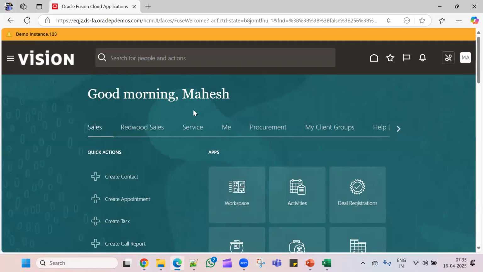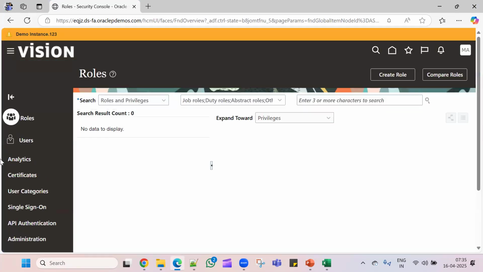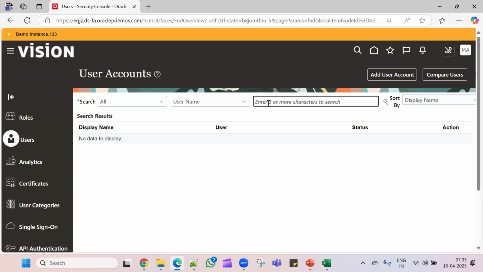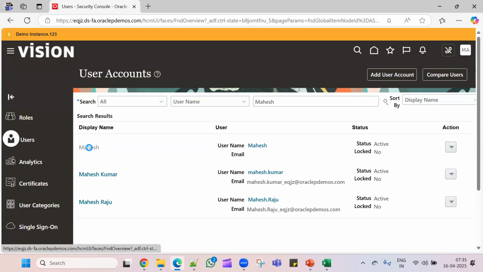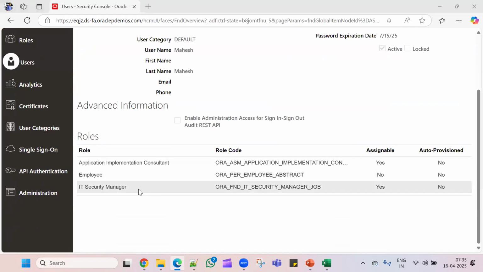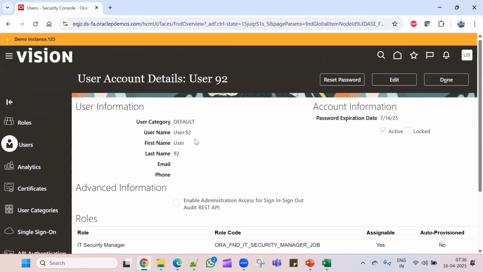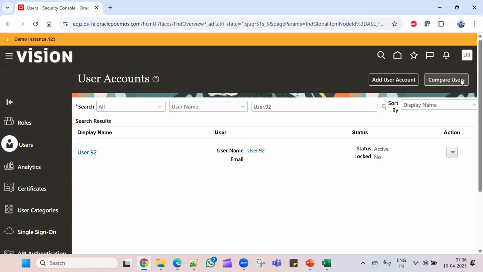At the Mahesh user level, we have additional roles. Let me search. So for the Mahesh user, you can see application implementation consultant, employee, and IT security manager. But at the service account level, the 92 user has only IT security manager. Using IT security manager, you can create multiple users. So what you have to do is create your own user using the 92 user. You should not add any additional roles or make any changes under the 92 user. So this is about user creation.